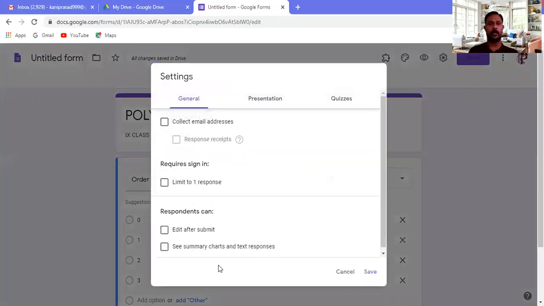Then this will be the pop-up page, the general presentation quizzes. In general, we will collect all email addresses. For certificate purposes, this is very important. You collect all the email addresses.